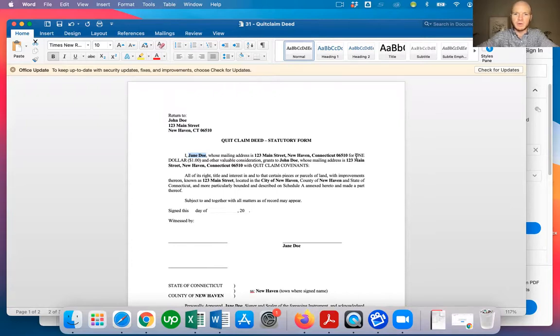And then you put you're transferring for $1. That's the amount we usually use on a quitclaim. And then you have to fill in the grantee. So here we put John Doe, he's the one receiving the property, and then you put his mailing address.